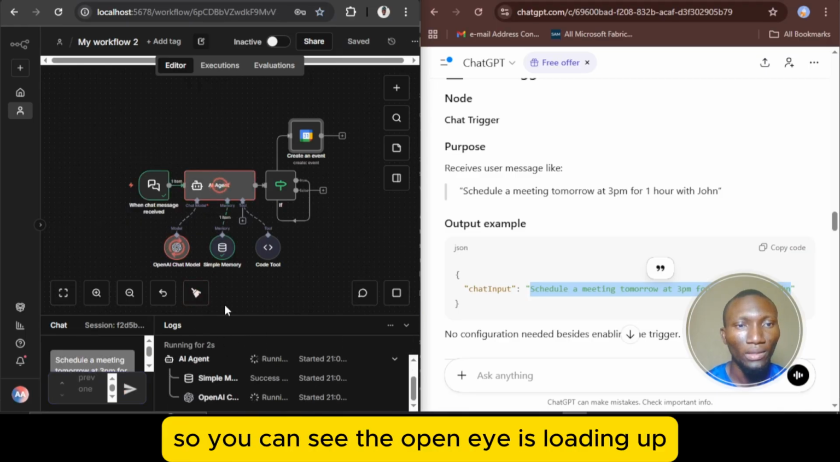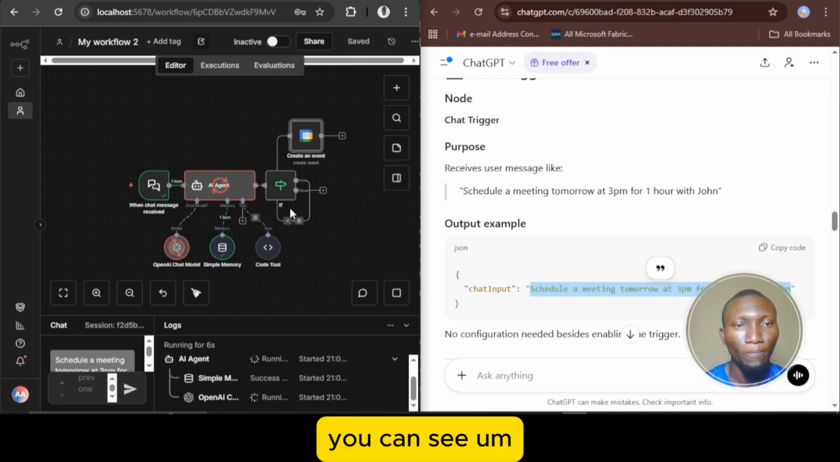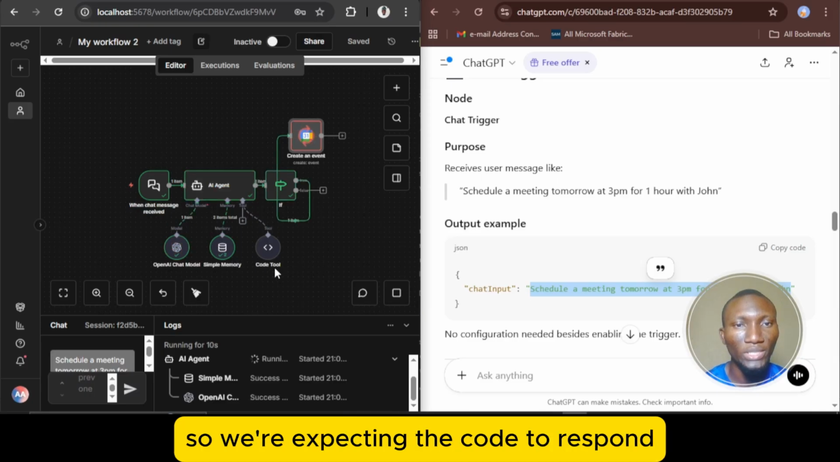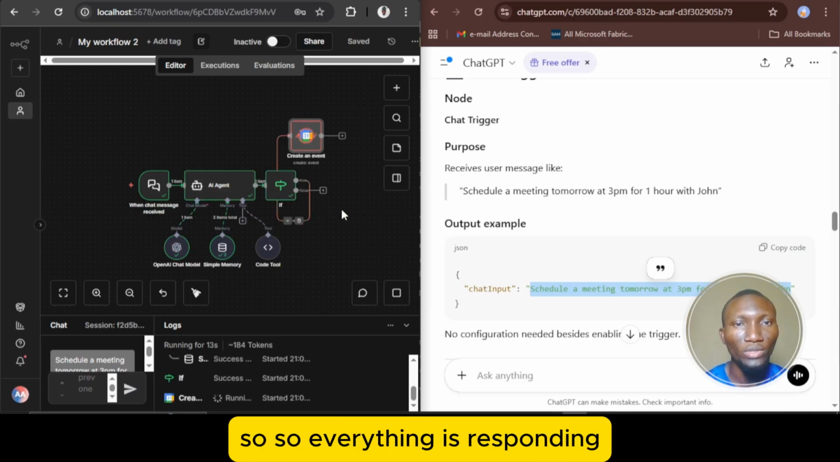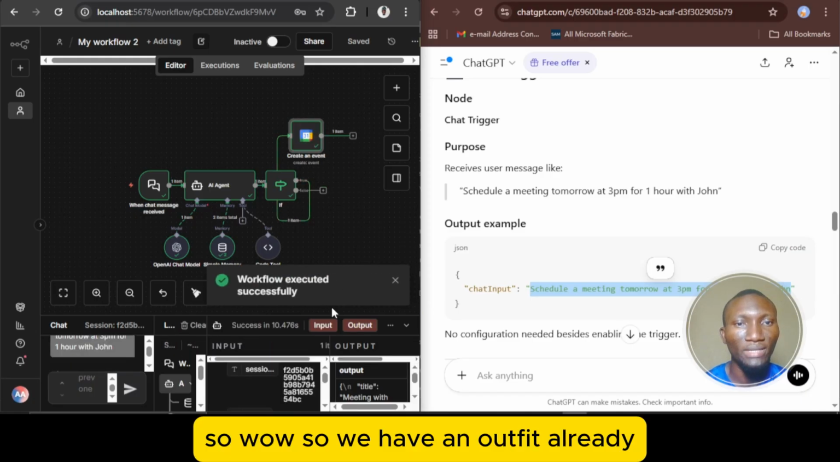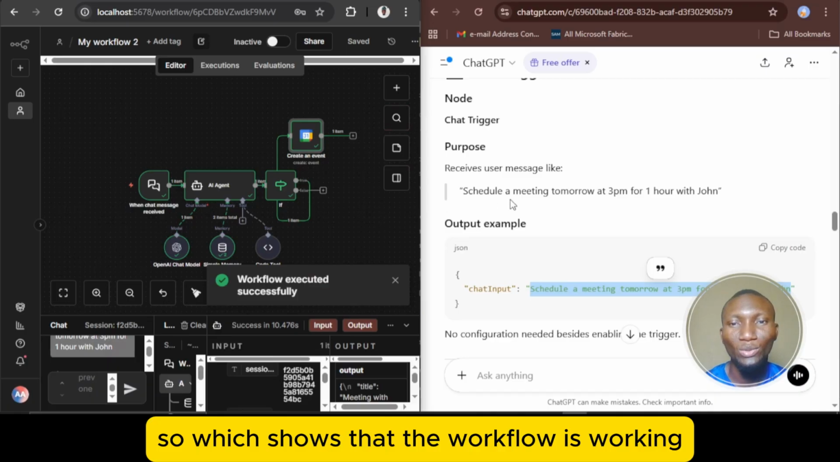So you can see the OpenAI is loading up. You can see the memory is working, pacing on the code. So we're expecting the code to respond. Everything is responding. So the calendar is creating the event. Wow, we have an output already, which shows that the workflow is working.